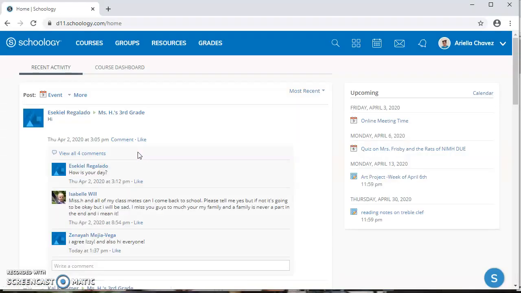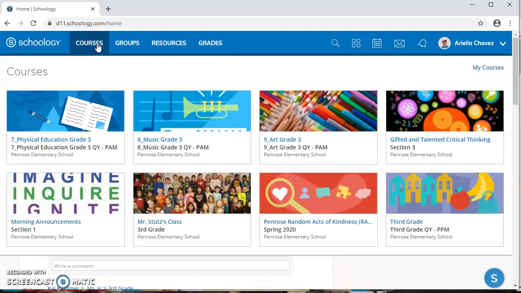Once they're logged in, it's going to bring them up to their Schoology dashboard. It's going to have some updates about things that are happening in their classes. Your students are going to be assigned to multiple classes because we have a lot of classes at our school that we're trying to connect with your students. But the first thing we're going to do whenever we log into Schoology is we're going to go to courses first. And what we're going to look for is the morning announcements. Okay, we're going to go start there.